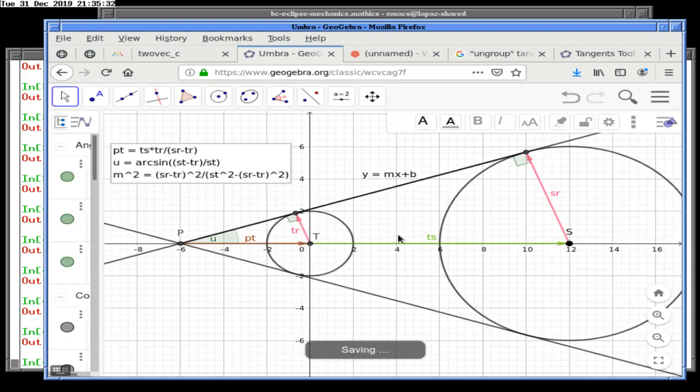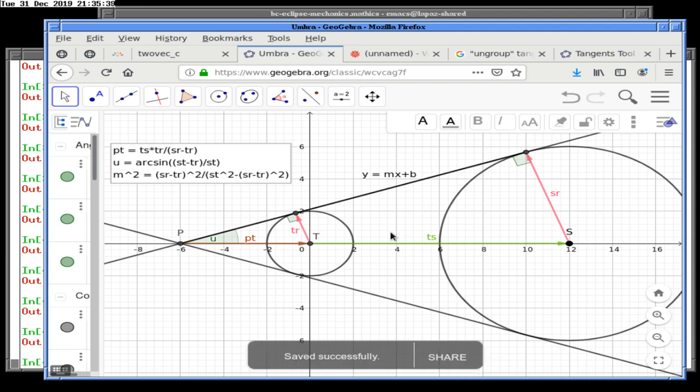So this is gorgeous, actually. I like this. So now we need to compute B, and I think that's all we really need. And then we will have this sort of umbra thing drawn really well.